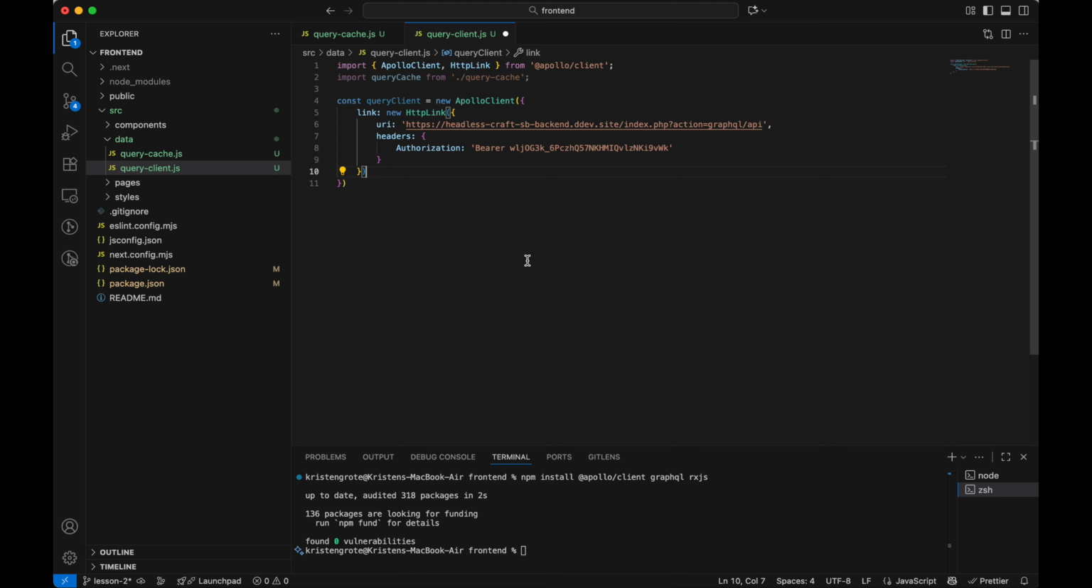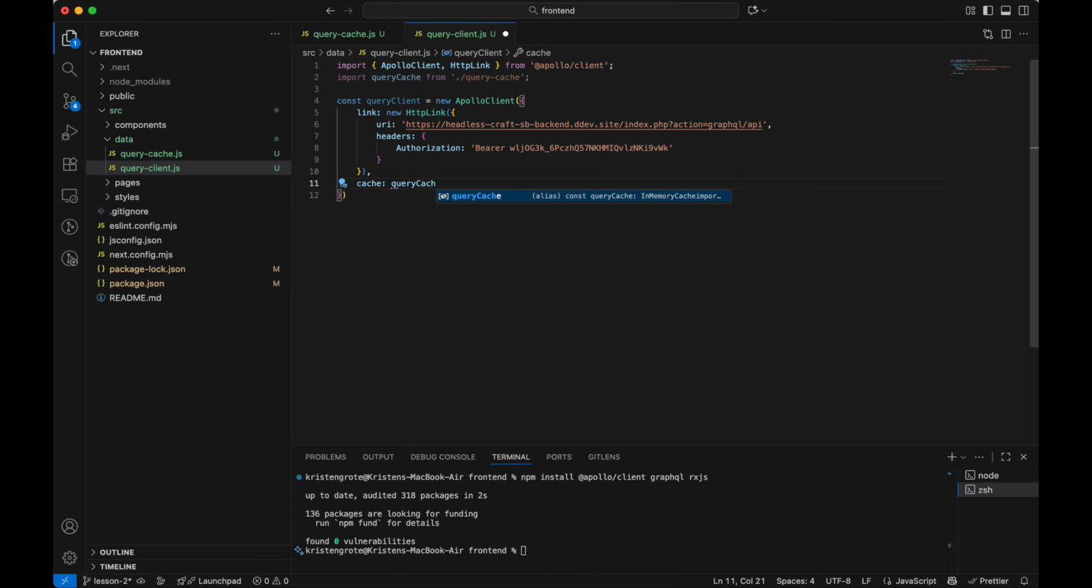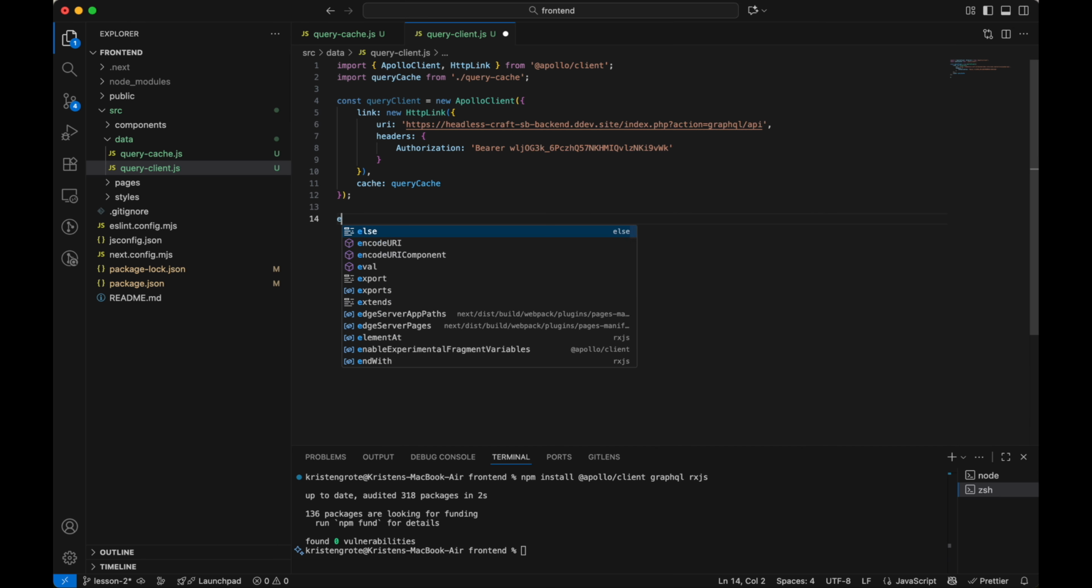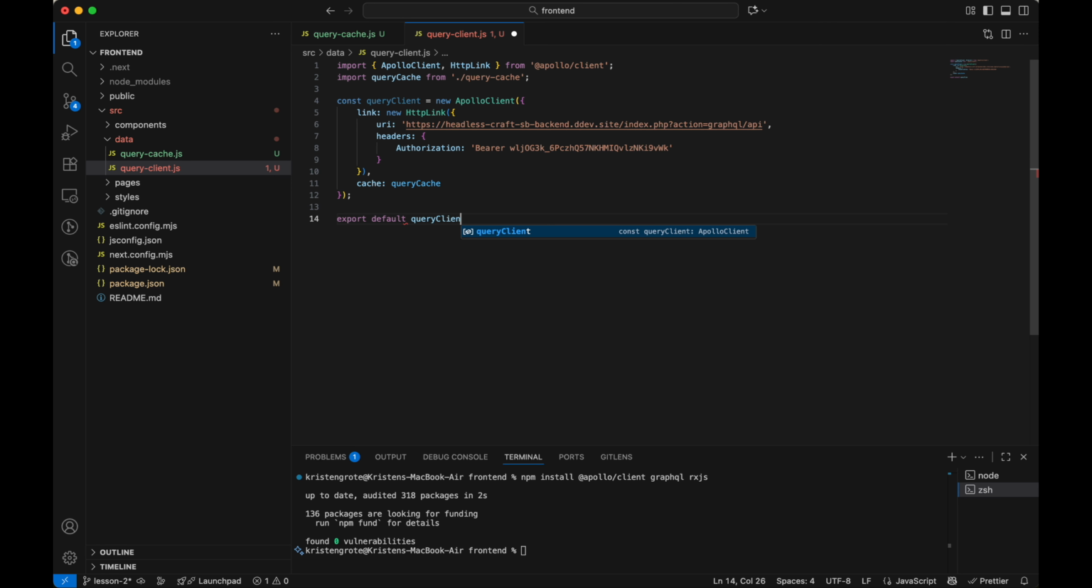The last thing we're going to pass into our client class is the cache that we created in our other file and imported. That's our query cache, so we're just going to pass that in. That's how our Apollo client is going to know where to store the data that it has received from this request. And then we're just going to export this because we're going to use it elsewhere. Query client.